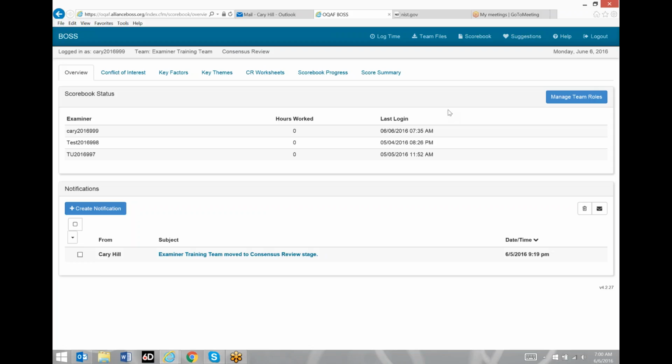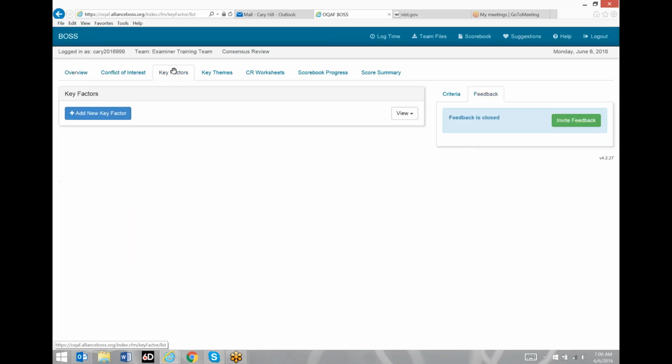So first of all, when you log into Boss, you see it looks a little bit different, but some similarities as well. You see an overview tab, and again, that's just some key information about what's going on. Conflict of interest, no need to worry about that. Key factors tab. Your team leader is going to load up a set of key factors that the team is going to use in their work from this point forward. So you'll see those in there. That's one of the jobs that the team leader has today, is to load those key factors up, and that's what you'll use going forward.